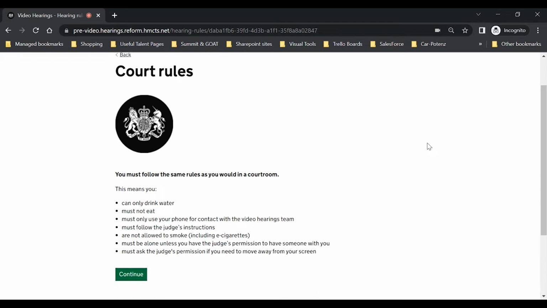Next, we have to review the rules for the court. I won't stay on this page for too long, as I expect that they will be familiar to everyone here.